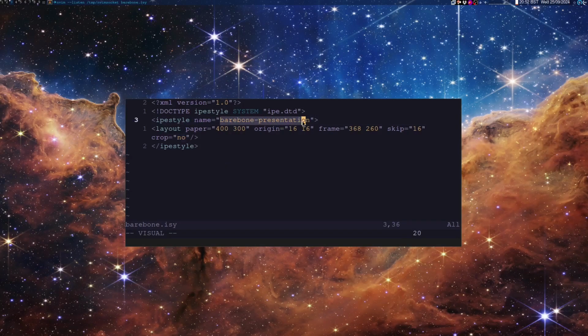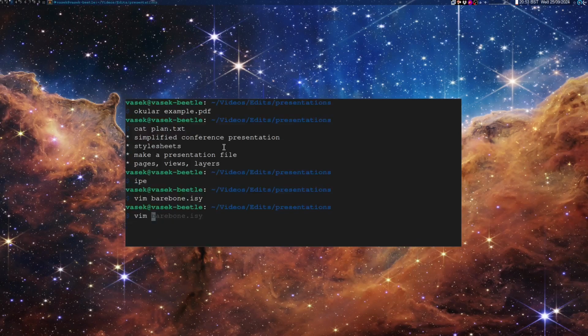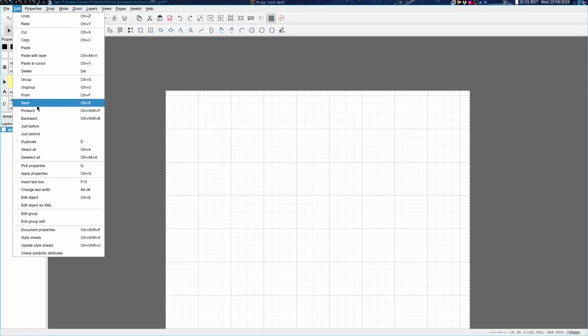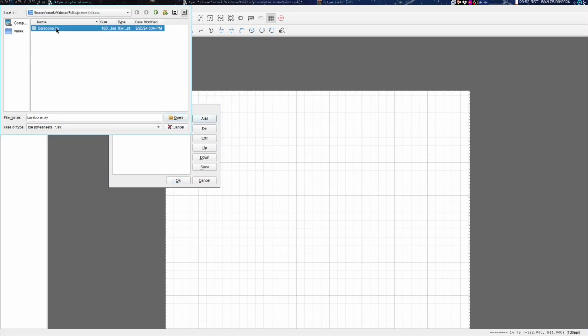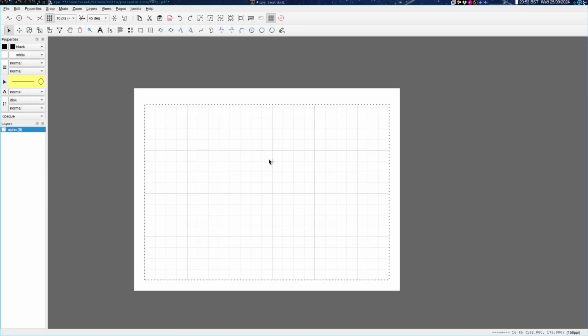Here we define the name of the style, this defines the size of the page, and mainly that there should be no cropping. If you then create a new test PDF using IPE, and you include this style using style sheets by adding it, it will make the sheets while preserving its size irrespective of what is drawn inside. So already in this you could create your presentation.